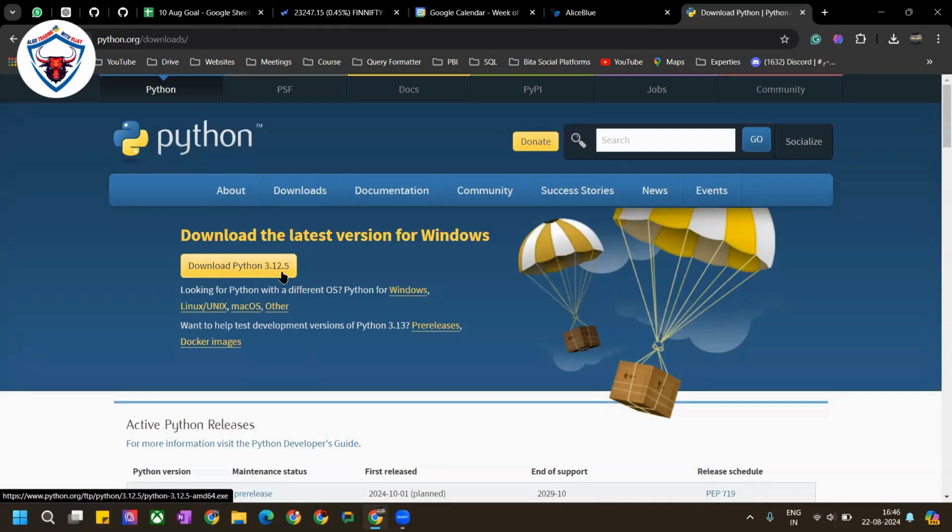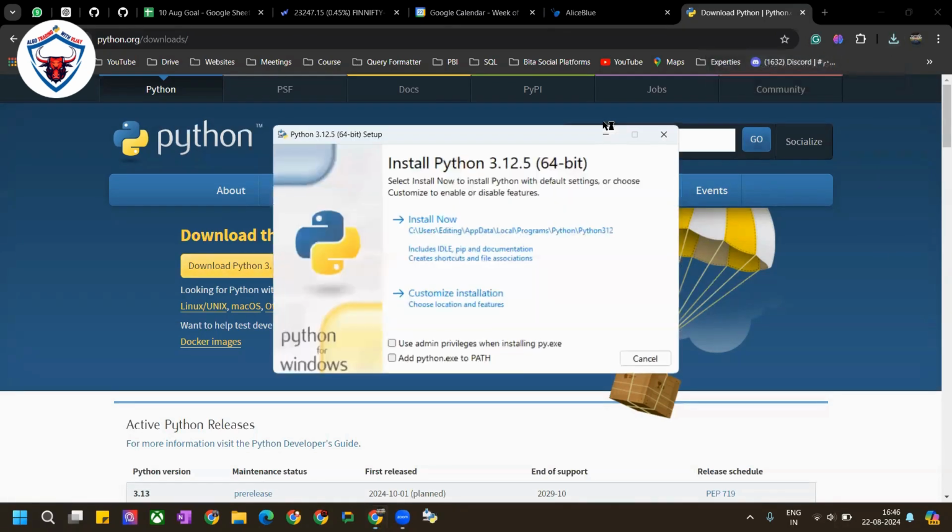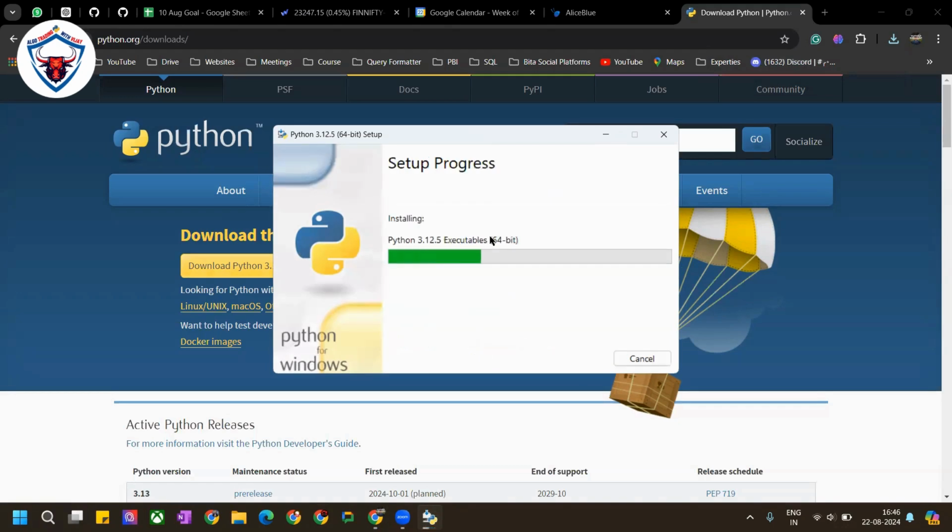I just simply click on this. Okay, so I have downloaded it. Now I just simply click on this and run it. Now I have to use... Make sure to check this and click on install. This will take some time.